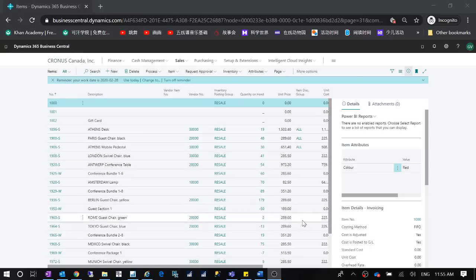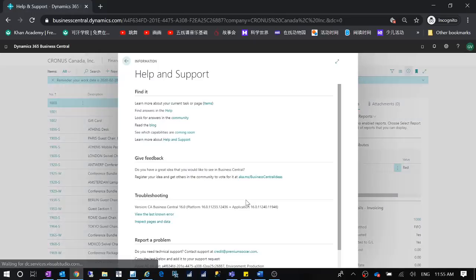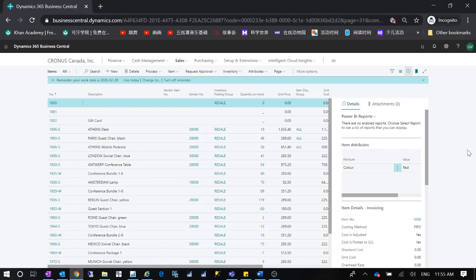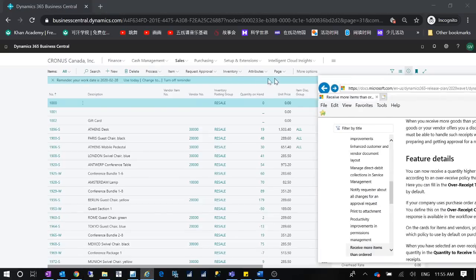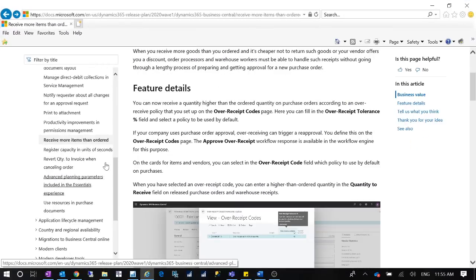So today I want to talk about some new features for the Business Central 2020 Wave 1 release. If your tenant has been upgraded to version 16, then it's the 2020 Wave 1 release. That release started from April the 1st, and it brings you some new features, and you can have an overview of those new features from this link.